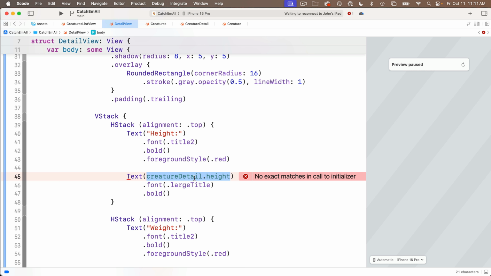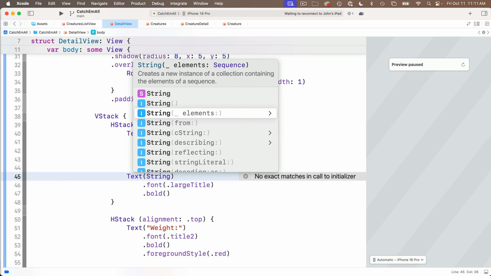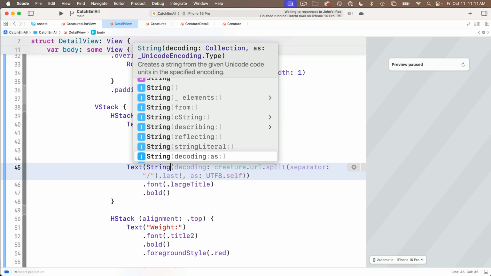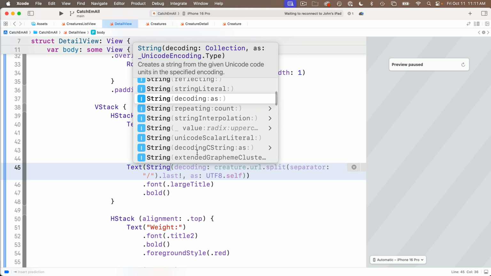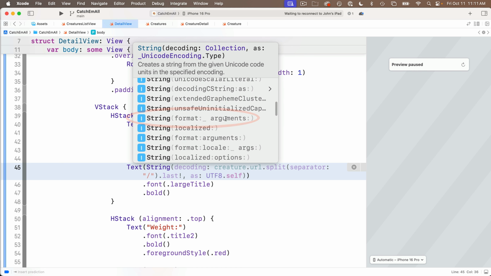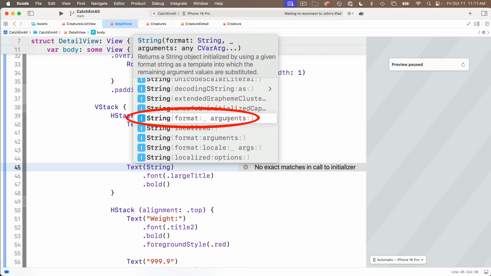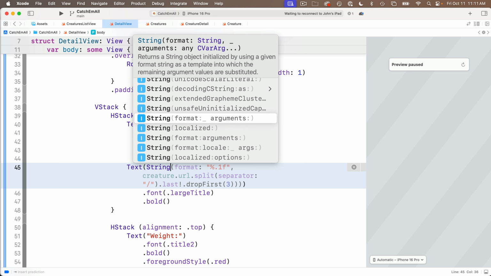So I'm going to highlight and delete creatureDetail.height and replace it with String, capital S, so it's the name of the type. And I get a few options for initializing or creating a new string. And look at this one down here that has format and arguments. So select that. This is going to let us use standard formatting strings to format any value that we pass in here into a particular numerical format.